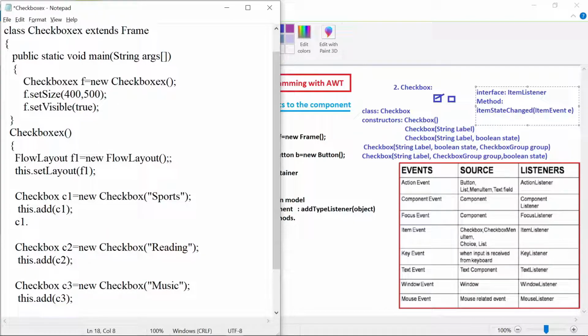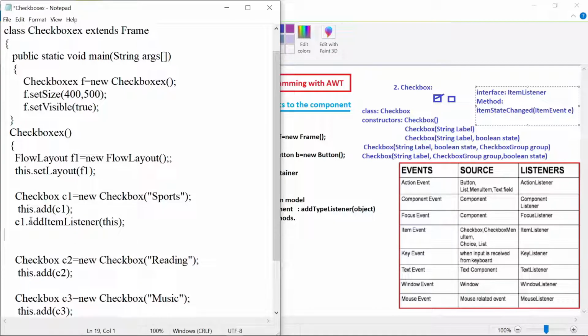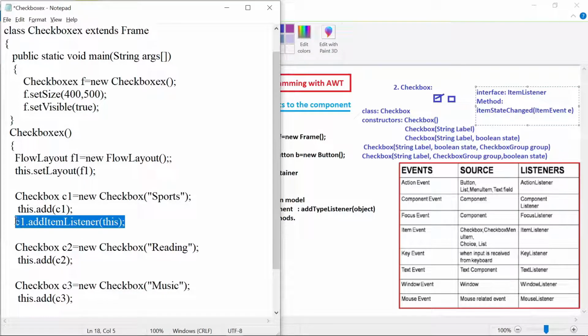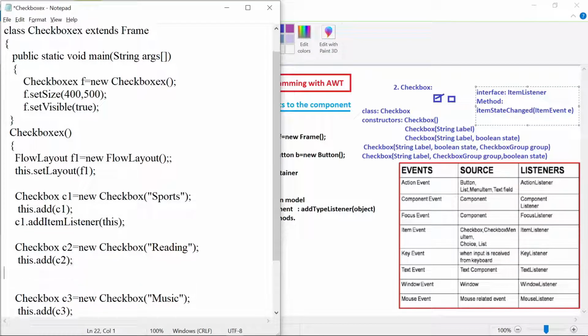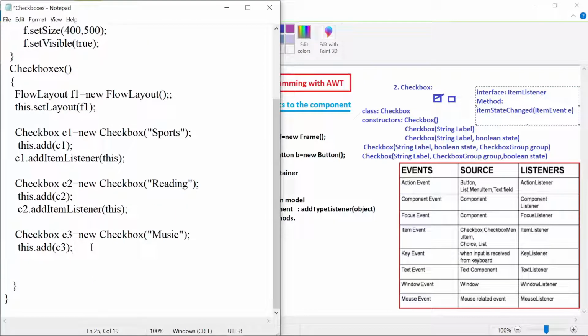So c1.addItemListener, and to which frame? This frame. Right? Similarly, you need to add it for each checkbox. This is our 4th step. Now whenever you write like this, then this addItemListener will take that one and it will forward that one to the itemStateChanged method.